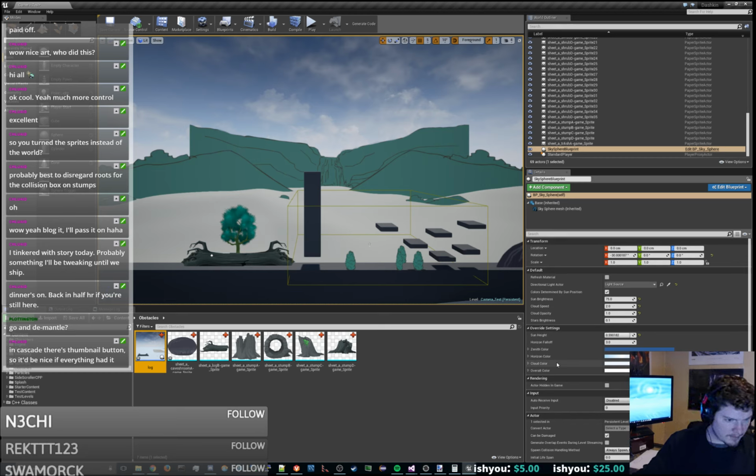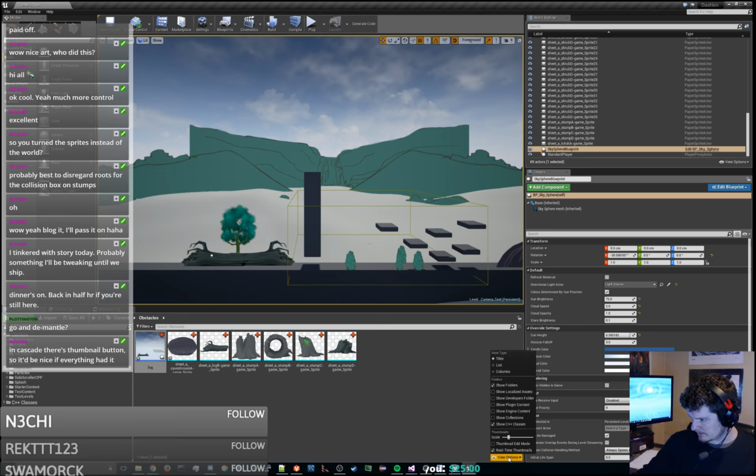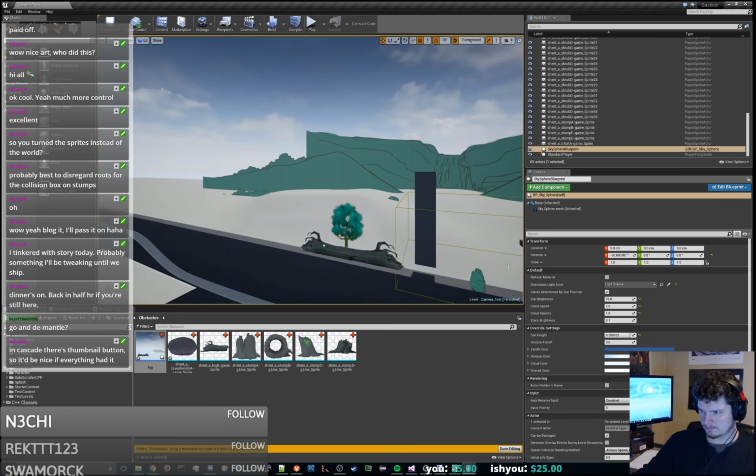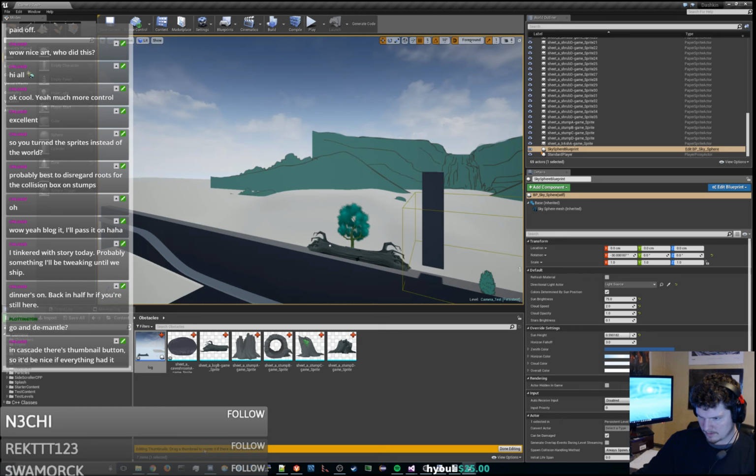It says in the bottom right, click on view options. Click on thumbnail edit mode. When in this mode, you can rotate the camera on 3D thumbnails by dragging. Click a thumbnail to rotate it as if it was a 3D environment. What the hell? Okay. We're dragging the thumbnail and it's not doing anything.